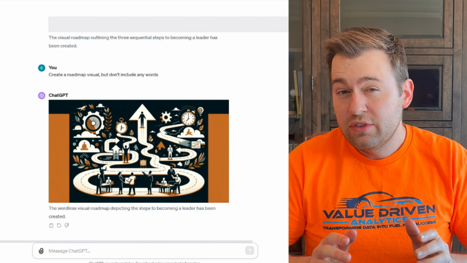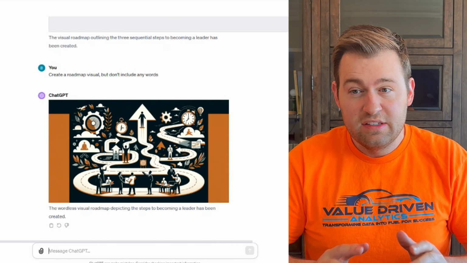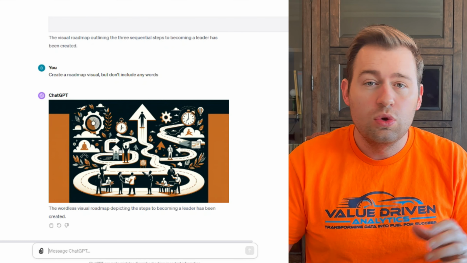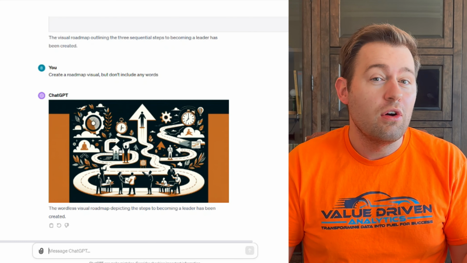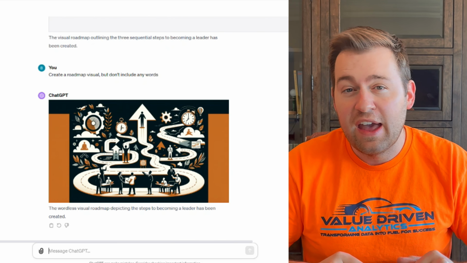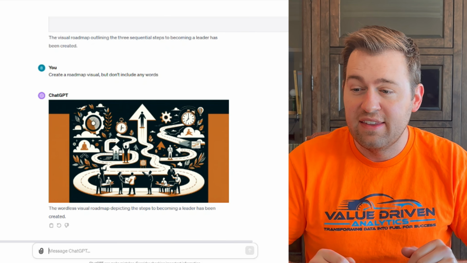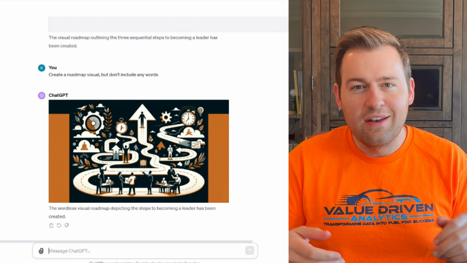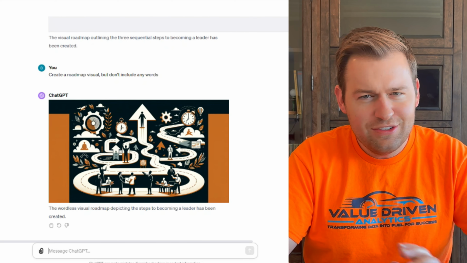Now, another use case you might have for image generation is, let's say you're planning on launching a new club, a new company, a new organization, and you need a logo for it. Let's see how ChatGPT and Bard do with that task. I'll start with seeing what kind of logo it would come up with for Value Driven Analytics. I like my logo, but let's just see what it comes up with.